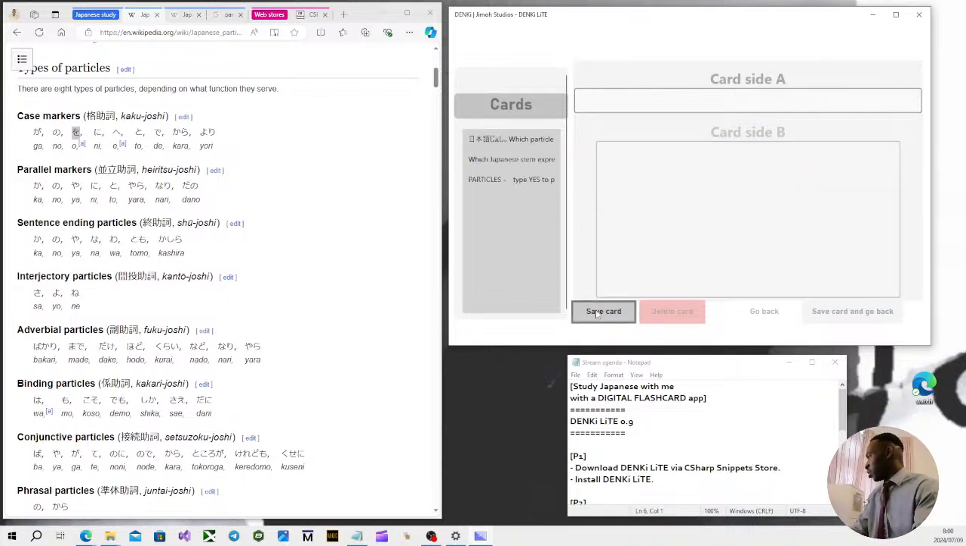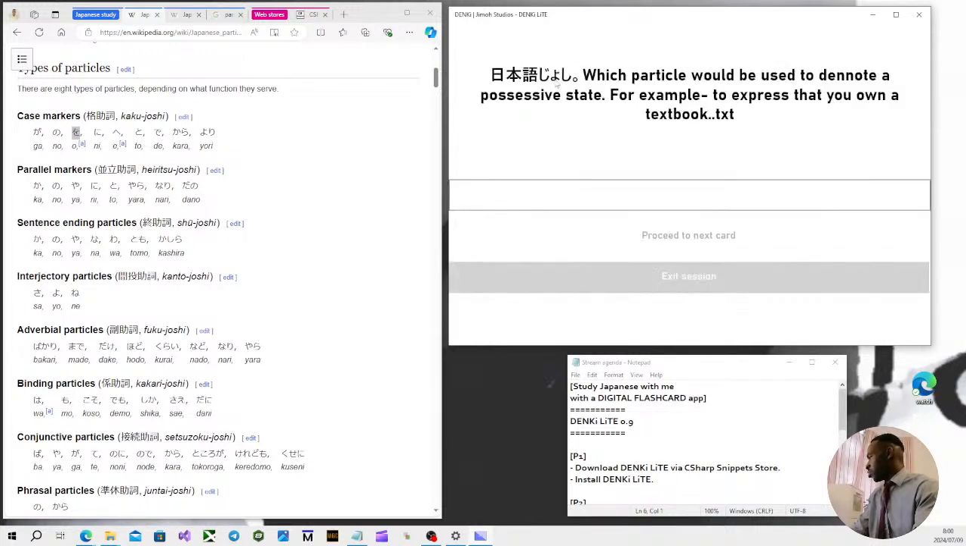So I'm gonna save my card, and as we can see, this is just a simple note. So I'm gonna go back and demonstrate how this looks. So my first flashcard here, I have the title, Japanese particles, as you can read here, Nihongo Joshi. I hope I pronounced that somewhat correctly. So which particle would be used to denote a possessive state? For example, to express that you own a textbook.